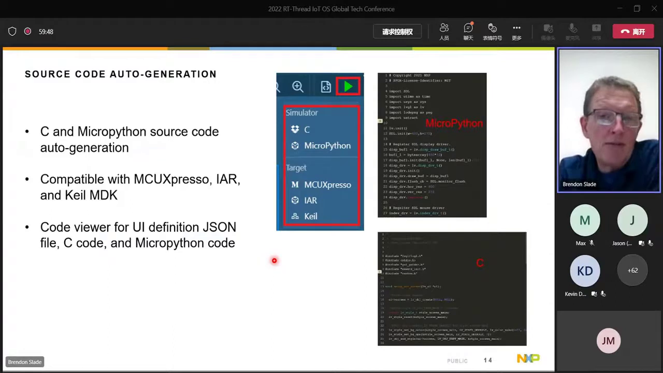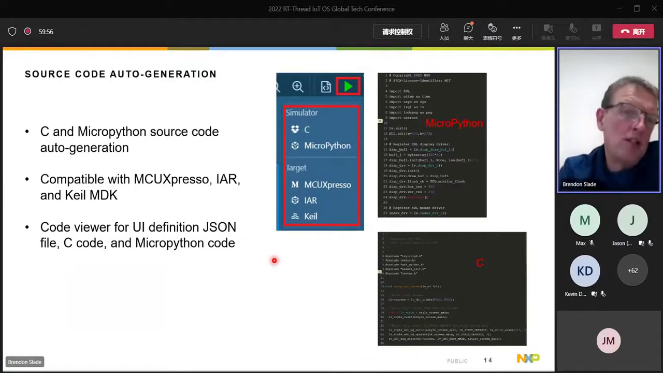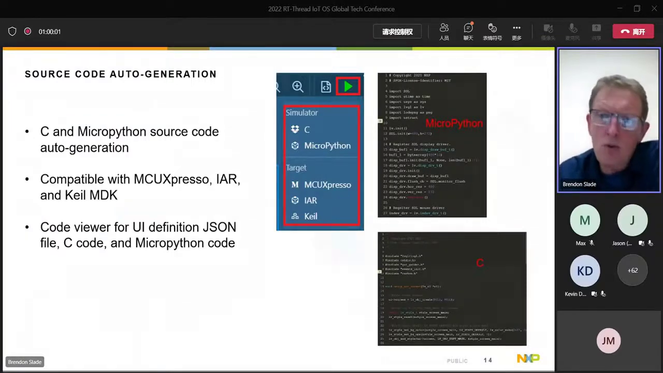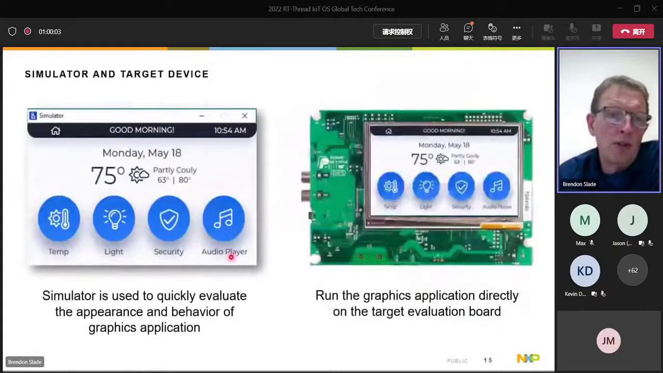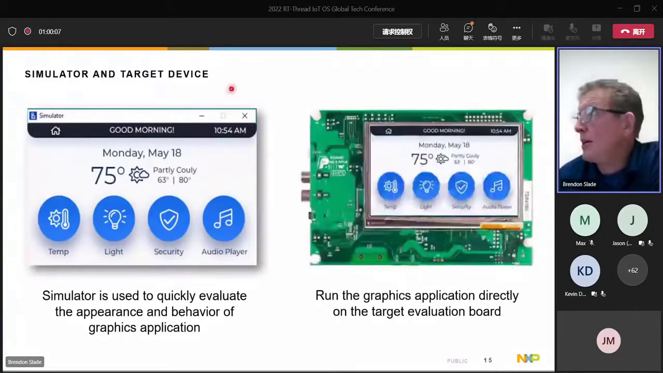There's a UI definition that, as you build the design, the tool is generating in JSON format, and you can view the JSON format, and you can also view the C code generated, or MicroPython code if that's what you're using. Once you've got your UI built, like this one from our smart home demo application, you can just run it in the simulator as we show here, and then it's pretty much a press button selection and press button operation to just run that on the board.